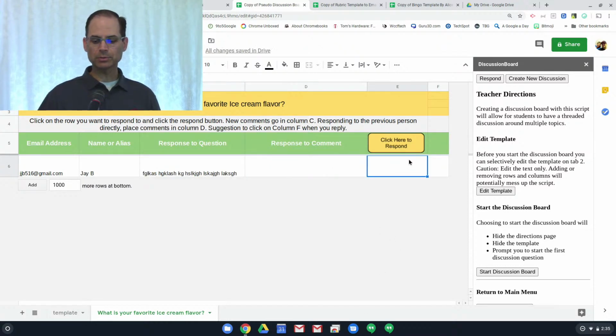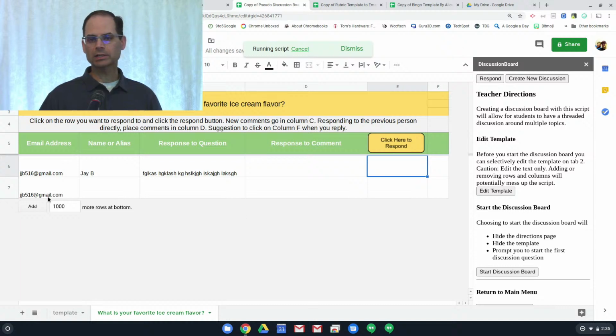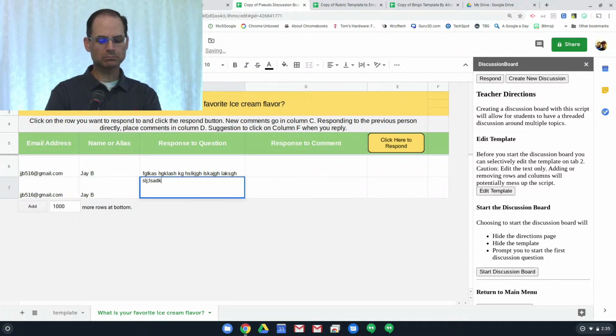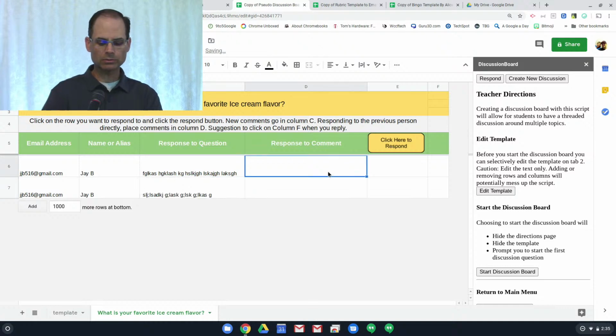That's it. Once you share the spreadsheet, other people can come back to this page. You can click here to respond, and it adds another row and automatically pulls in your email address. Again, if I was the student, I'd type in my name and so on. If I'm the teacher, I can come in here and respond to a student's comment because they had a good idea, right?